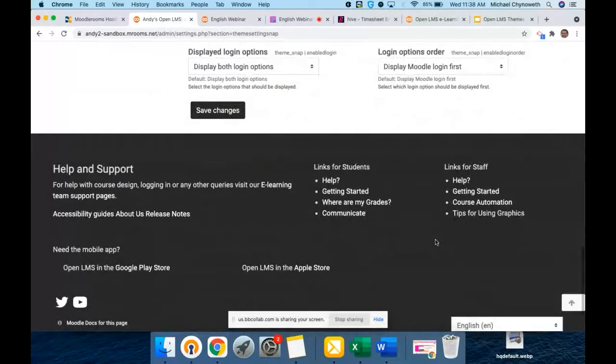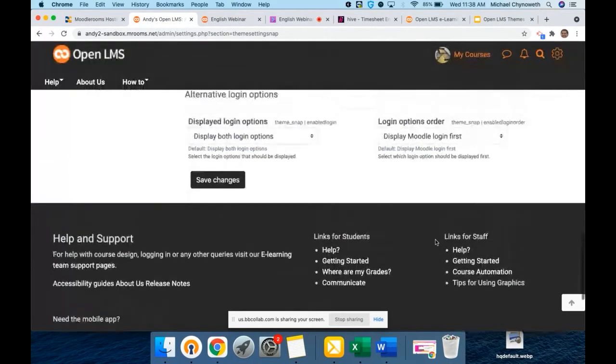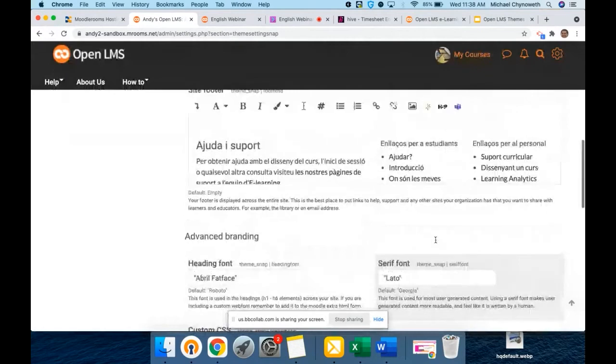I like the site footer with Snap because that does show on every single page, including course pages. So for organizations that might be a little bit more familiar with Snap and they don't use the course footer, it's nice to know that site footer exists there.